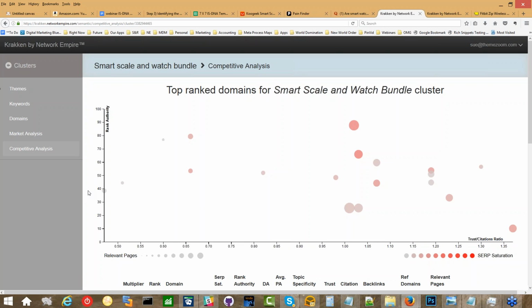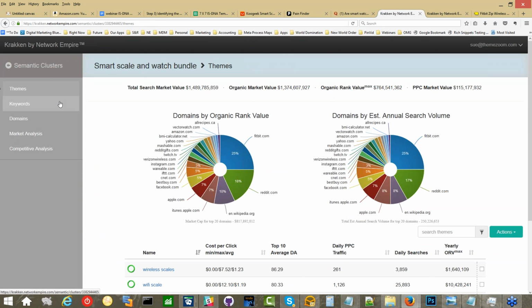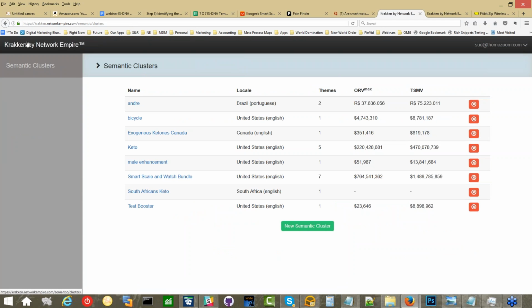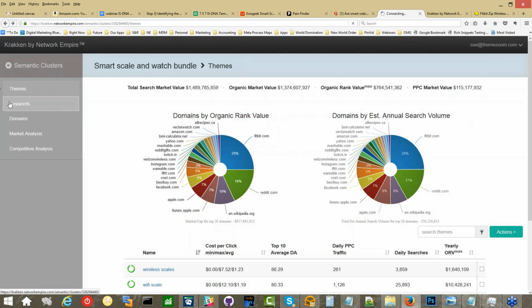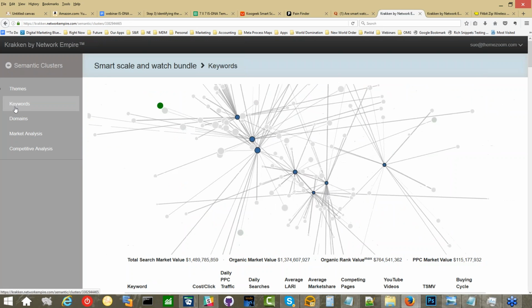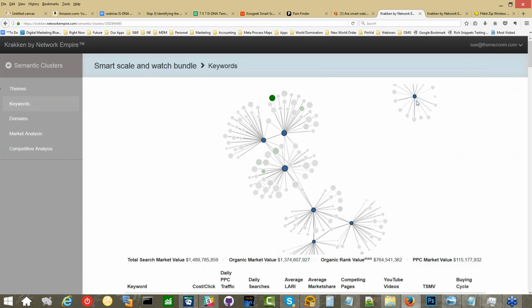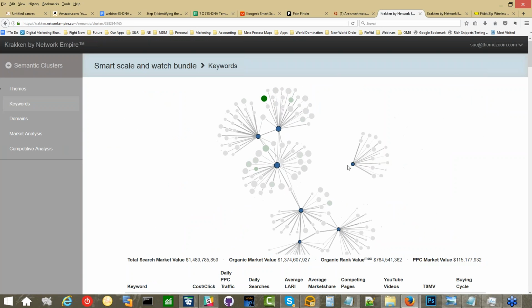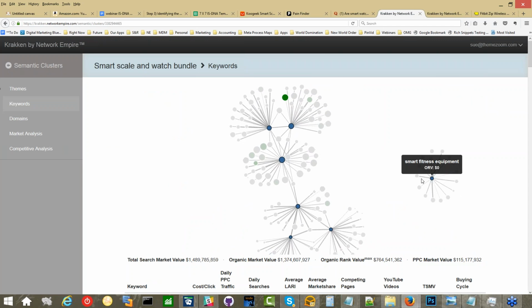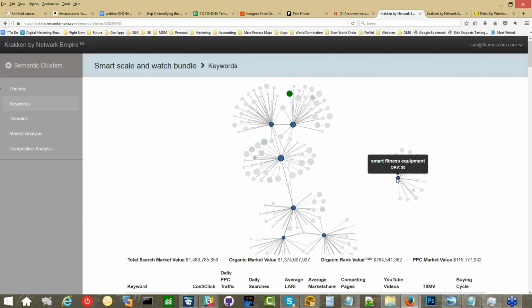So John asked, how do you decide when to keep a theme? He asked two questions: how do you decide when to keep a theme and when to throw a theme away? Let me come back to the theme screen for a moment. The keyword screen is actually where I wanted to be. I look here, and when I've got somebody that's kind of astray over here, that's my first concept that I might want to throw smart fitness equipment away.